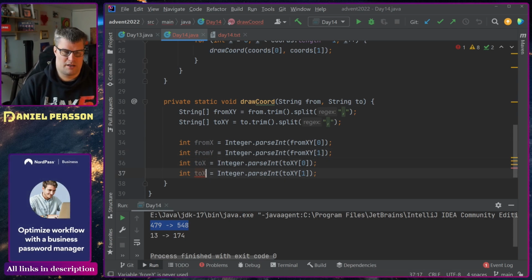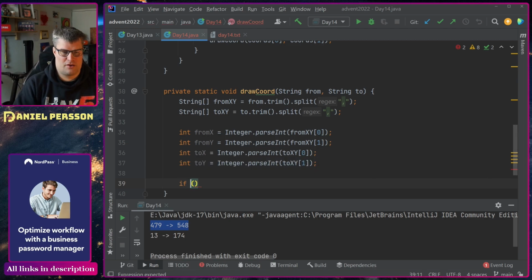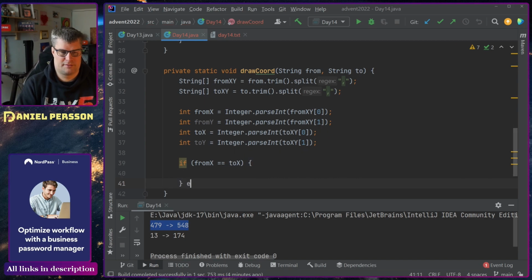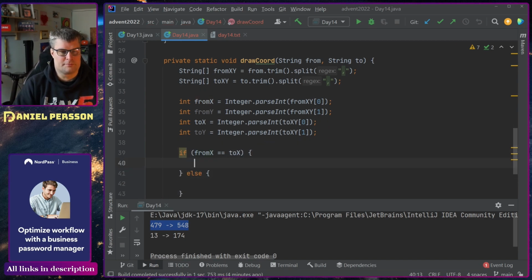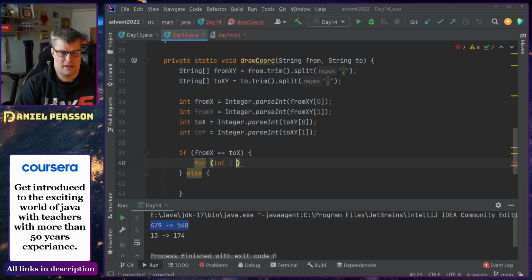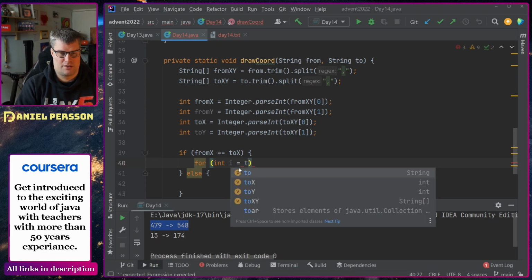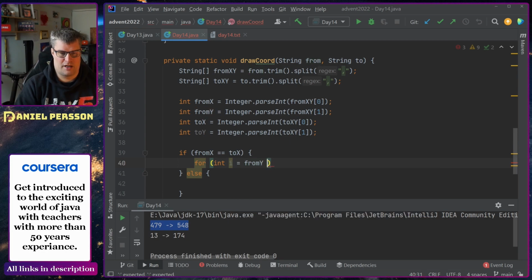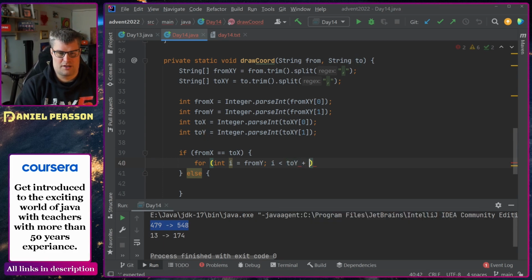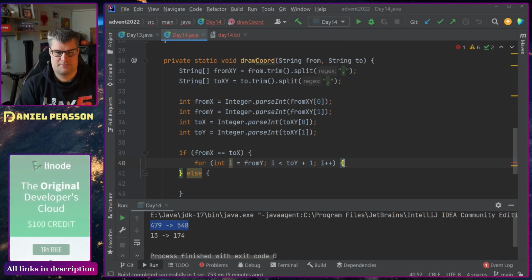And now we need y as well. If from x is equal to to x, then we do one thing, else we do another thing. So in this case, we want to loop where i is equal to from y, i less than to y plus 1, i plus plus.